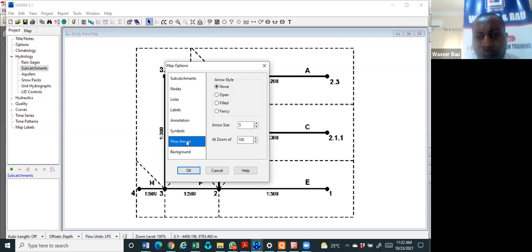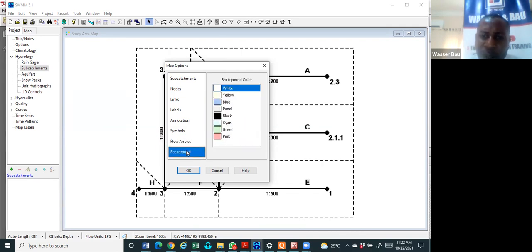Symbol, nothing to change here. Flow arrow, it is on none. I'll change it to fill. The size, I'll increase it to 10. The background, do I want a white background, black background? Depending on your taste. But I'll leave it as white background. Some people prefer to work on black background. So I'll say okay.